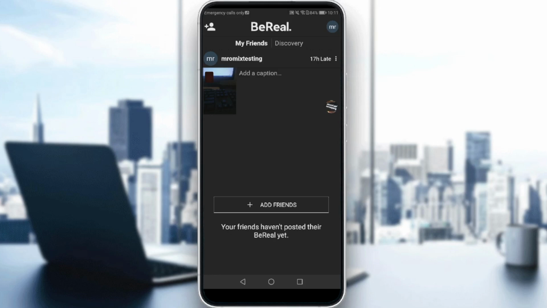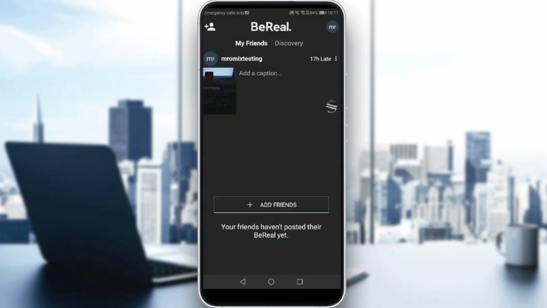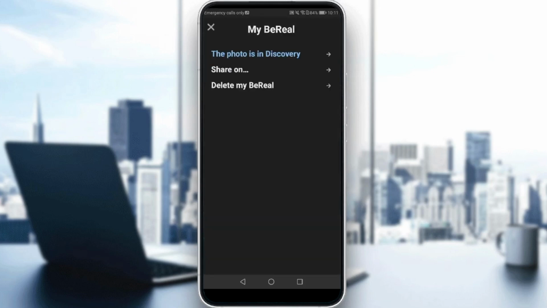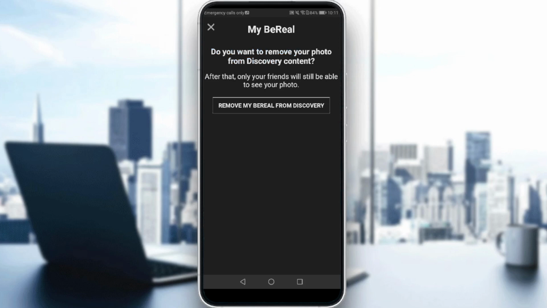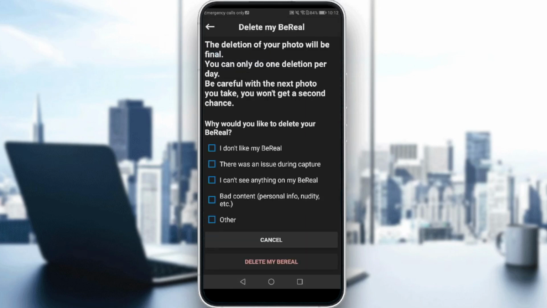If you want to delete your posts, you'd like to click, sorry, not the name, you'd like to click at the three dots here at the top right corner of your actual post. So as you can see here, we have three options, which is the photo is in discovery. If you click on that, you can remove it from discovery. We don't want that. If you want to share, you can share, and if you want to delete your BeReal, you can actually delete it.